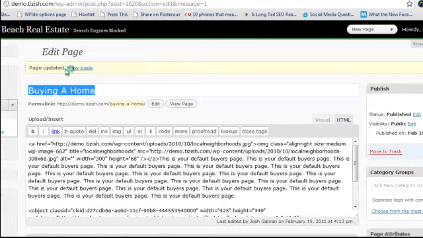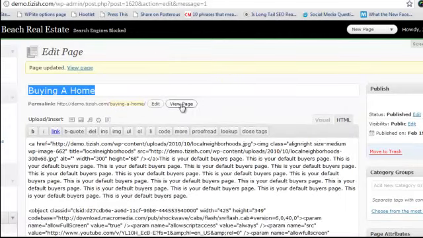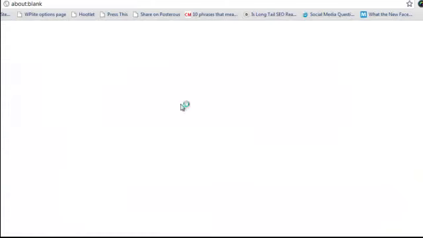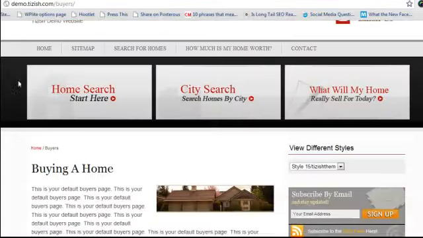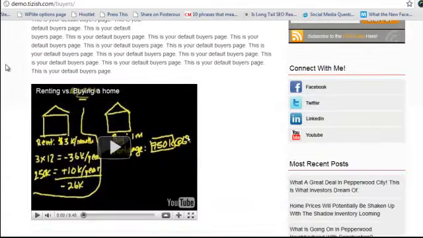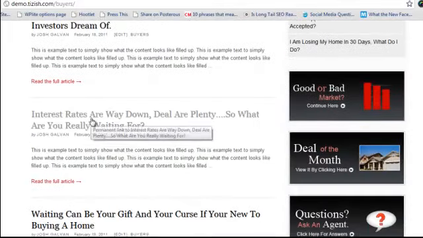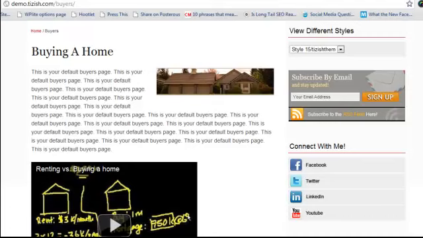This page, see page updated. Now when I click on view page, instead of taking me to the page buying a home as a static page, it's now redirecting me to the proper archive page. So that's the proper way, the first step in your infrastructure.